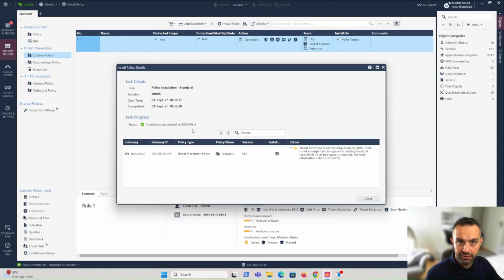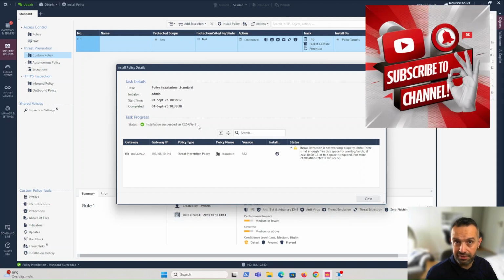And there you have it. In just a few minutes, we have enabled all the core threat prevention blades, reviewed the powerful default policy, and successfully installed it on our gateway. So your network is now actively protected with a solid security baseline. This default rule is a great start, but the real power of a custom policy is, well, customization. In our next video, we will dive deeper into the structure of the policy itself. We will explore policy layers, the anatomy of a rule, and how actions are enforced when you have multiple rules.